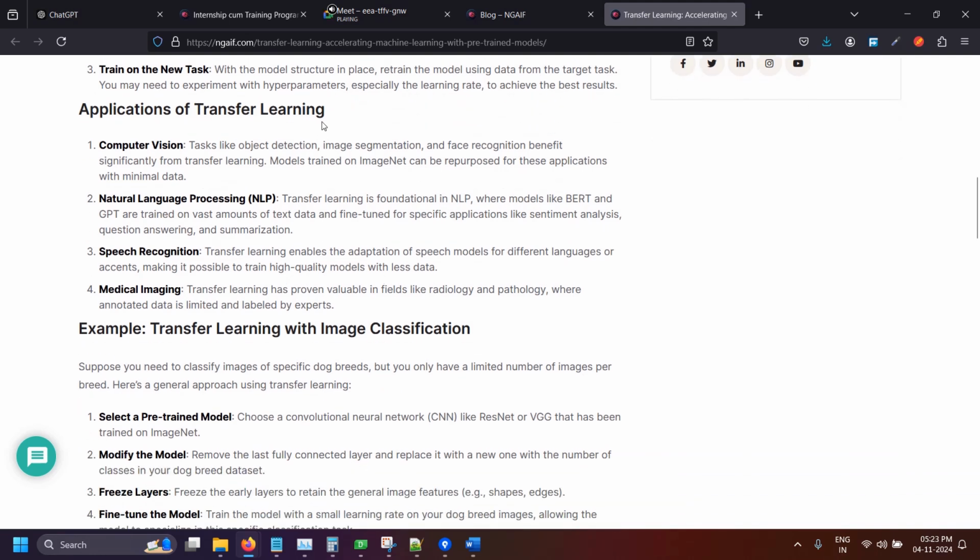So let's see where it is being used. Applications of transfer learning: computer vision. Tasks like object detection, image segmentation, face recognition benefit significantly from transfer learning. Models trained on ImageNet can be repurposed for these applications with minimal data.